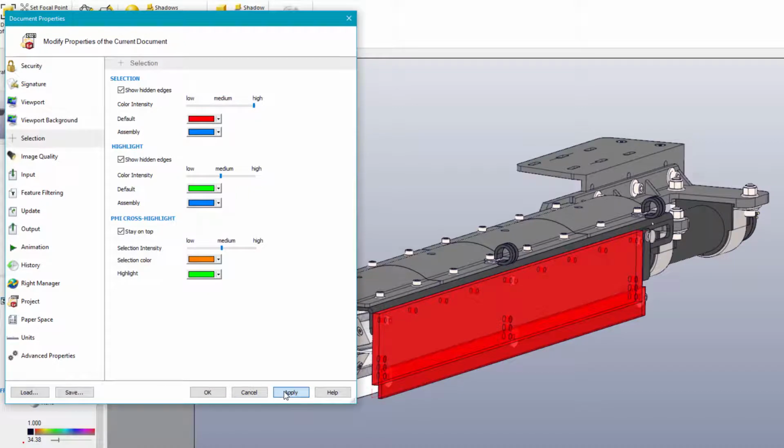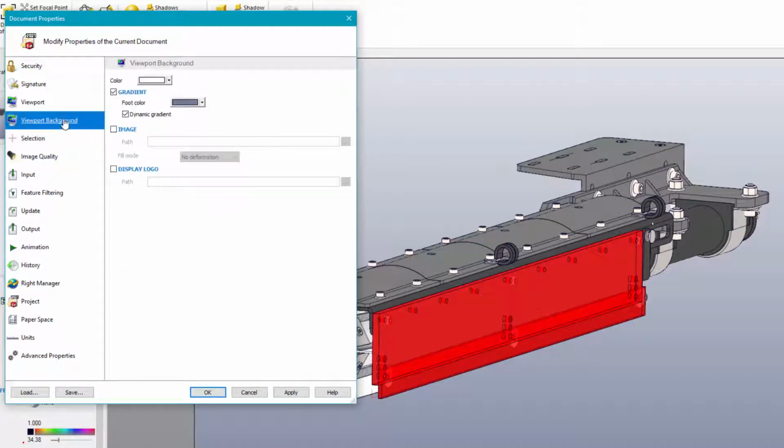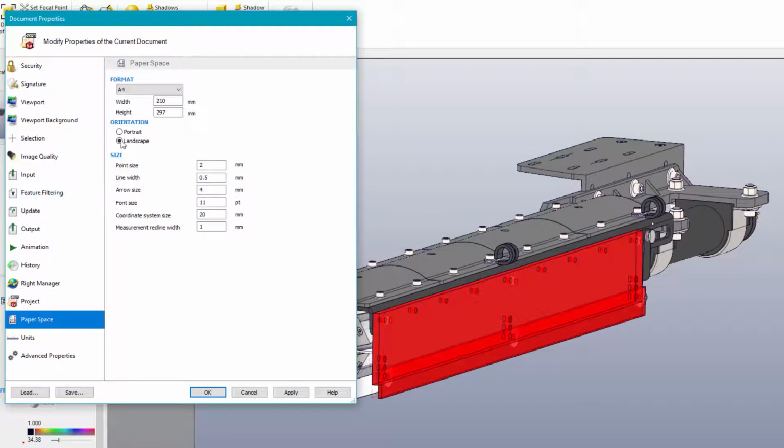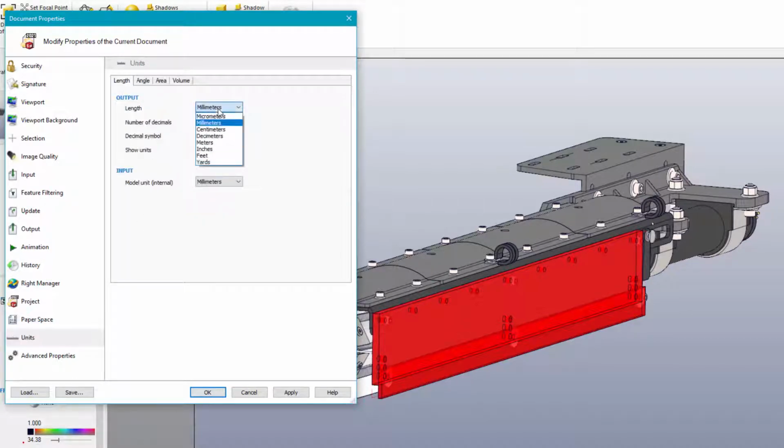Previous versions of SOLIDWORKS Composer have had the ability to modify other document properties as well. Common changes include the viewport background to remove the gradient and adjust the background color. The paper space can be set to a standard document size, or in this case, a custom ratio of 16:9. Units can be modified from metric to English or vice versa.